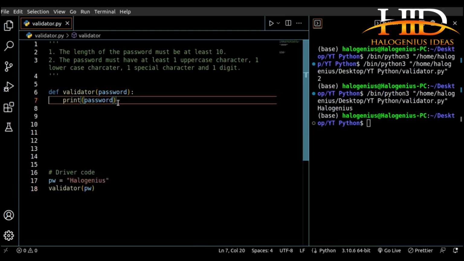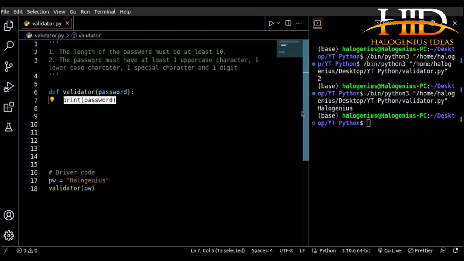Moving on, now that I have my password in the function, the first thing I want to do is to traverse the password. Traversing something in programming is visiting all the entities that make up that thing. In this case, this is halogenius over here, and I want to iterate over all these characters. I'm going to be using a for loop. You can use a while loop too, but I think a for loop is more appropriate for this use case.